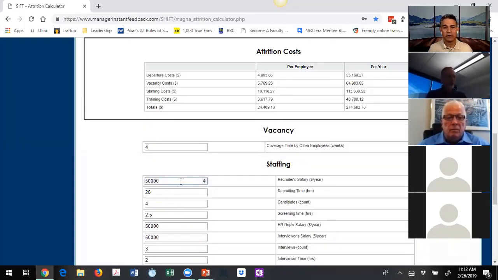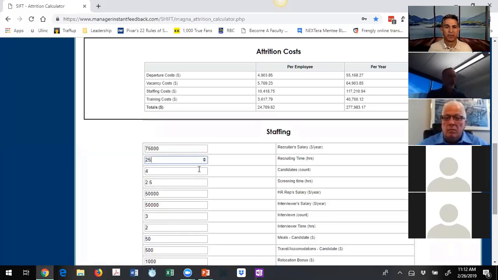Do you use any recruiters? We do from time to time. They're about $75,000 if we're using somebody internally. One of our roles for that. All right, and then recruiting time? I think that's how long does it take to find someone? Yeah, it's about right. 25, and then how many candidates do you usually go through? Usually we end up with 3 from that.